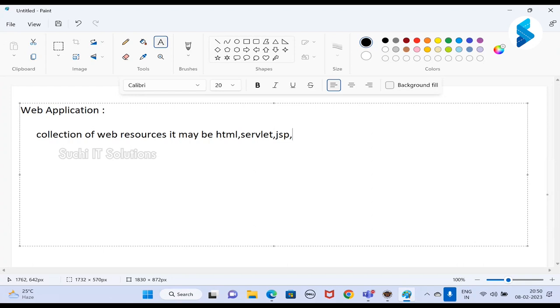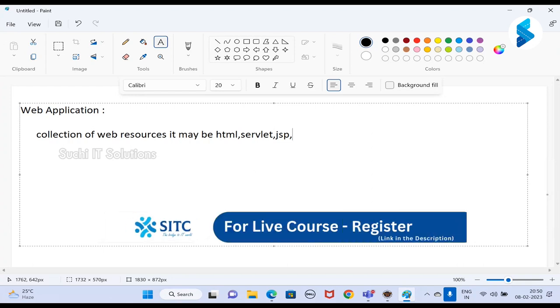The application runs on the web. A collection of web resources, it may be HTML, servlet, JSP, and like this. And the application runs on the web, through the internet. It means it runs on the web. It's called a web application. Are you clear, everyone, please?